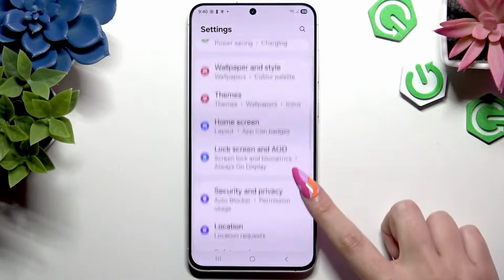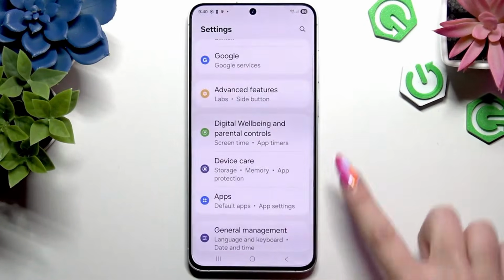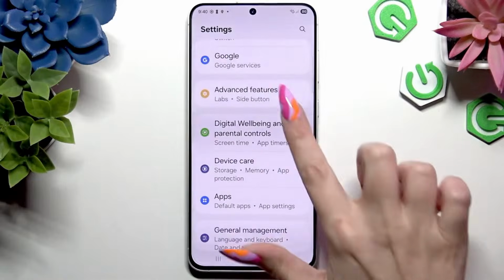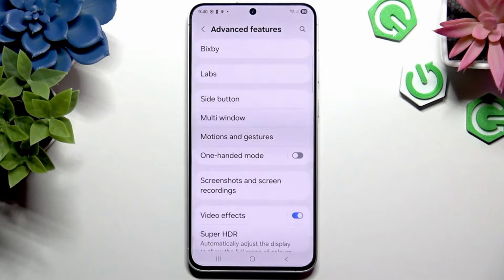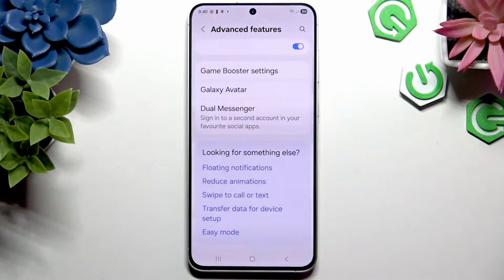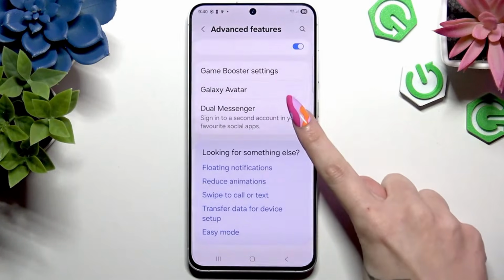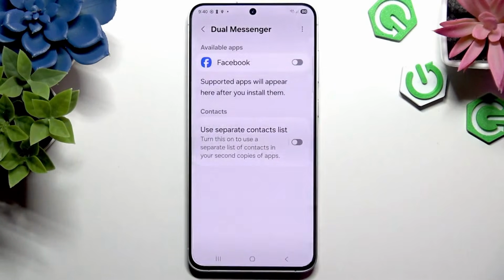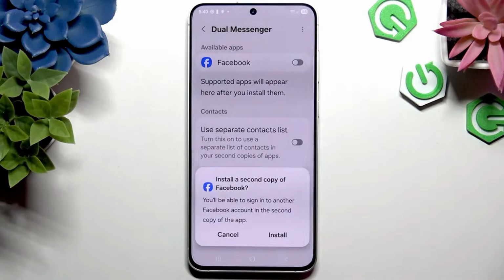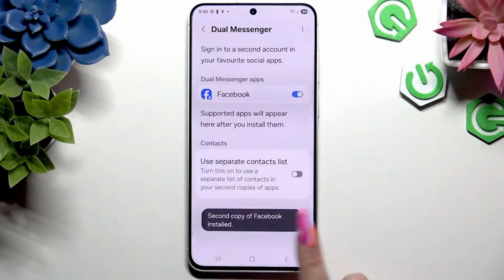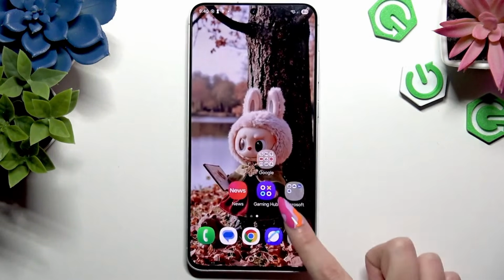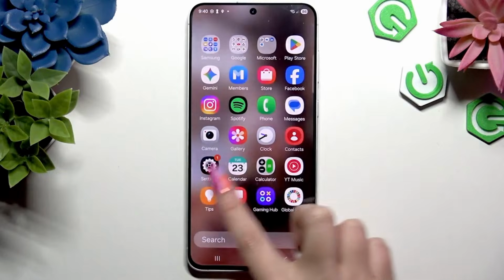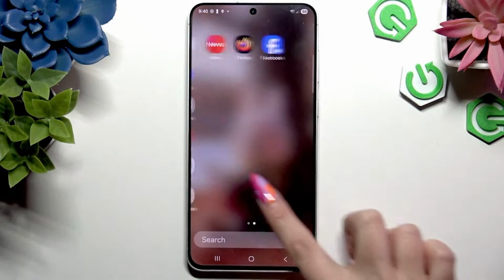Scroll when you're ready to tap on Advanced features available here. Then scroll all the way down. Now it's time to click on Dual Messenger and click on a gray switcher next to one of your apps you wanna clone. Then hit Install in the pop-up and wait. So when I go back and check, I can see that my app was successfully cloned.